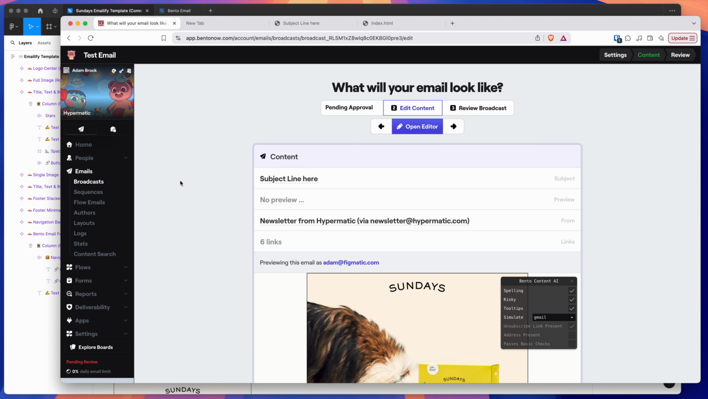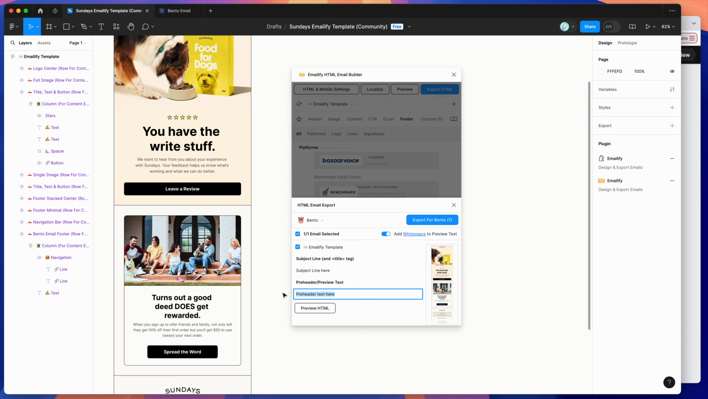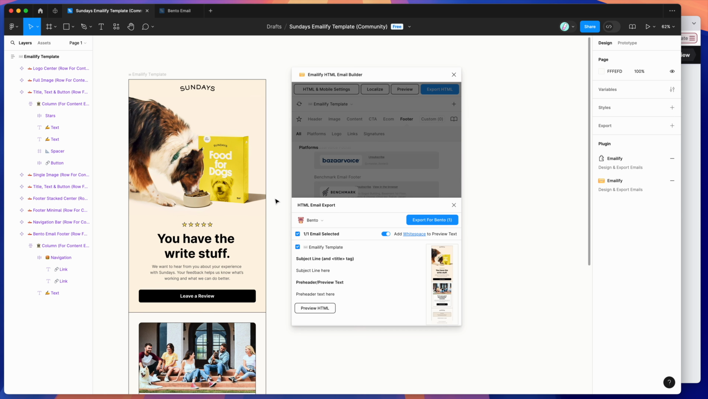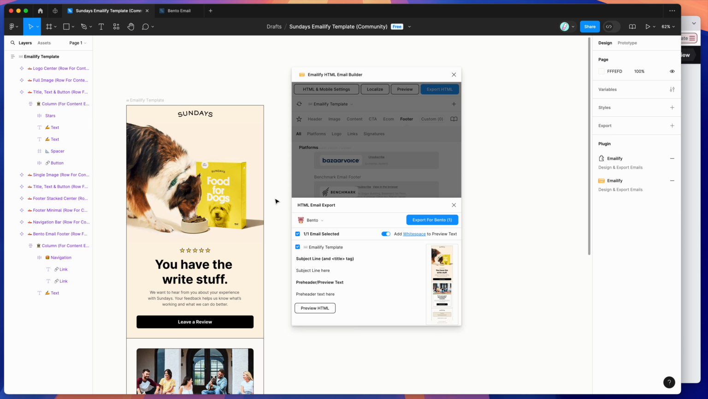So yeah, if you're using the Bento, bentonow.com is the domain. If you're using the Bento service to send out your email broadcasts and you've been wondering how to get a custom HTML email designed with your brand and content into the platform to send out, this is a really easy way to go about it if you're already using Figma and you want to spin up an email really quick and then export that code automatically to be uploaded into the Bento platform.